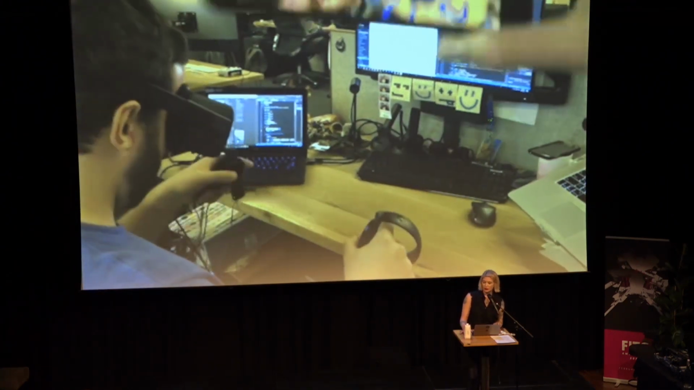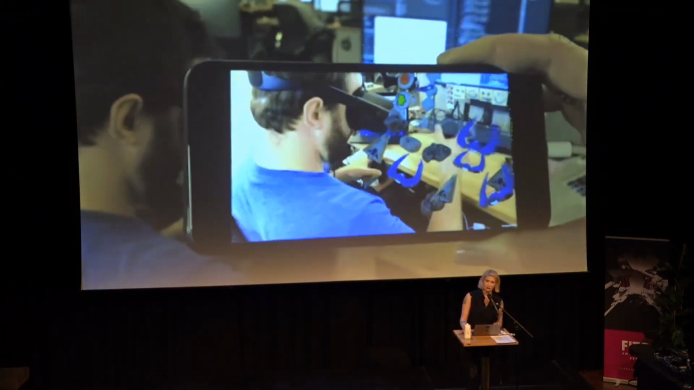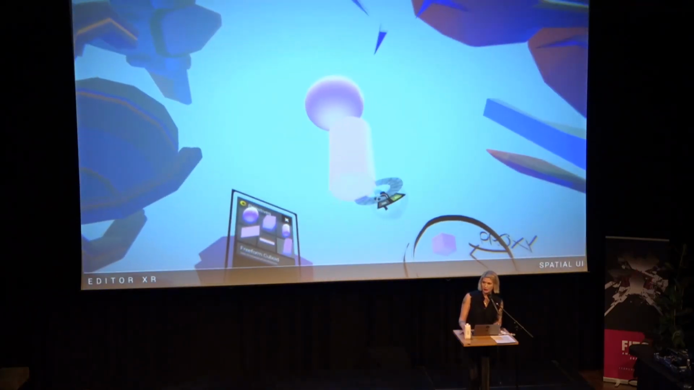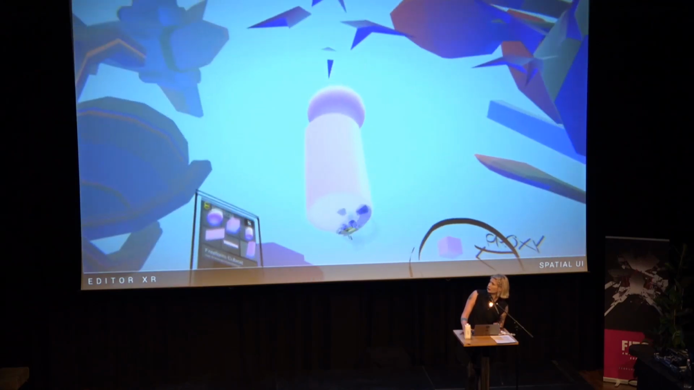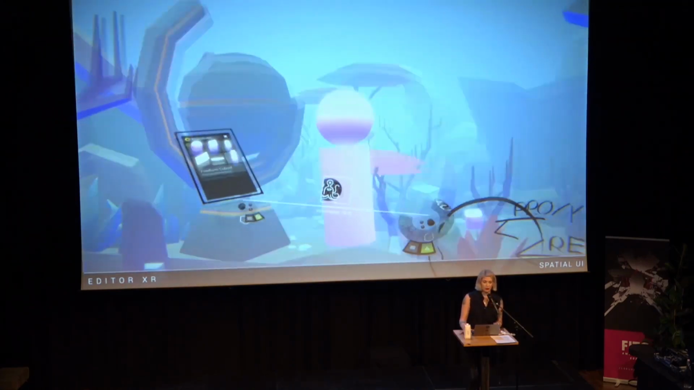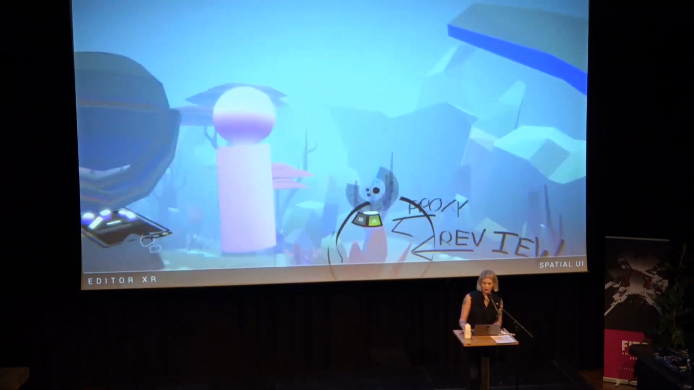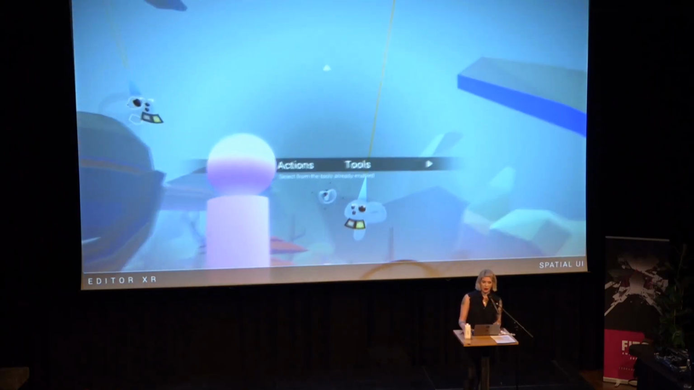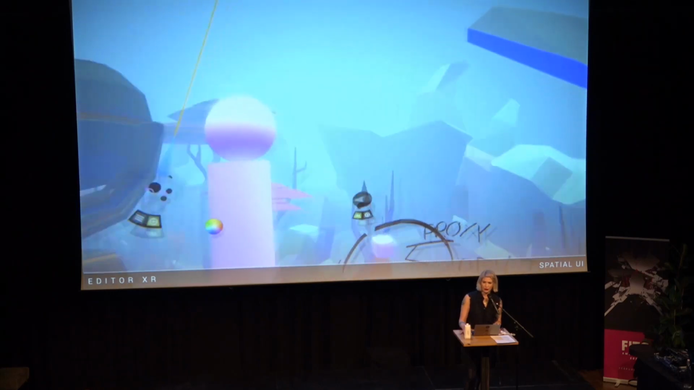So we do some fun prototypes. In this case, it was an animation tool for VR where you could actually view it in augmented reality. We put Unity into virtual reality with Editor XR, which is our open source extension. You can download it on GitHub. But in this instance, we're actually rethinking how do you do hotkeys in virtual reality when you only have so many buttons.